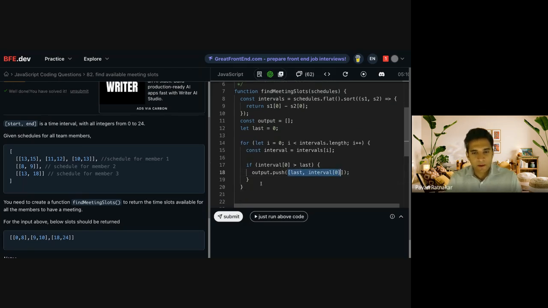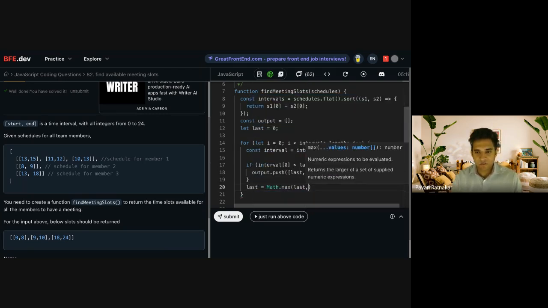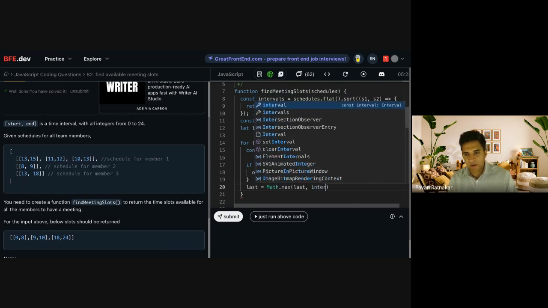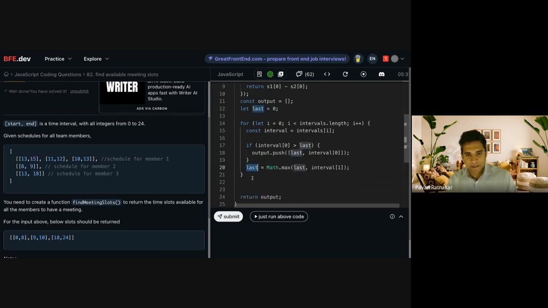Okay. The next thing we're going to do in this case is reassign the last. So last is Math.max of last or interval[1]. So we're going to take either this value or the existing last value and assign the max value of it as last. And over here, we have already returned the output. So this most likely is the solution.